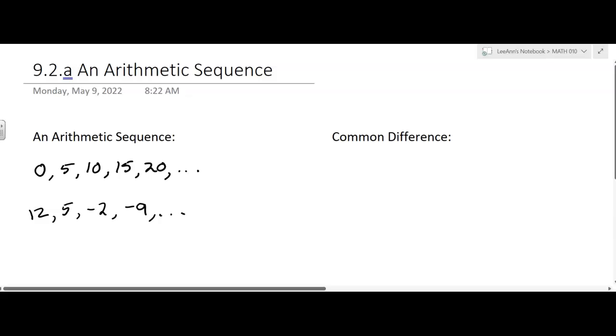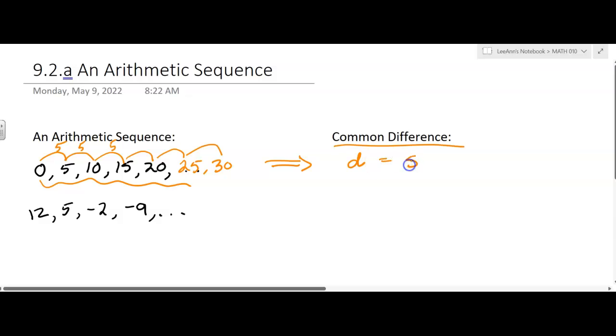So in this first sequence, can you see that you're adding 5 each time? The difference here is 5, the difference here is 5, the difference here is 5, okay? So if you wanted to get the next term, you'd go 25 and then 30 and then as many as you wanted to go. Because they have this same difference between each of the terms, it's called a common difference. We refer to it as D for difference, and the common difference here would be 5, okay?